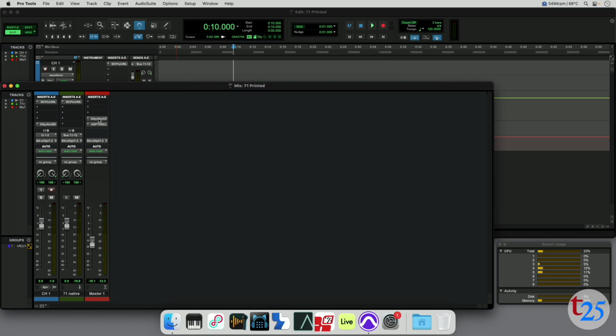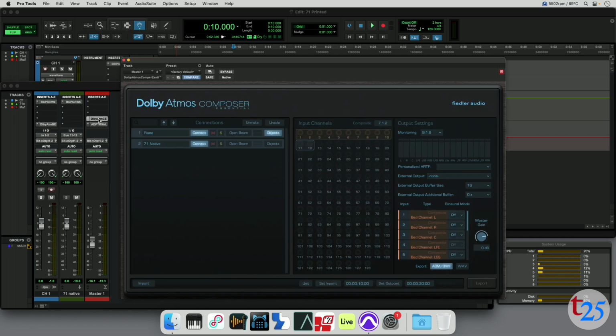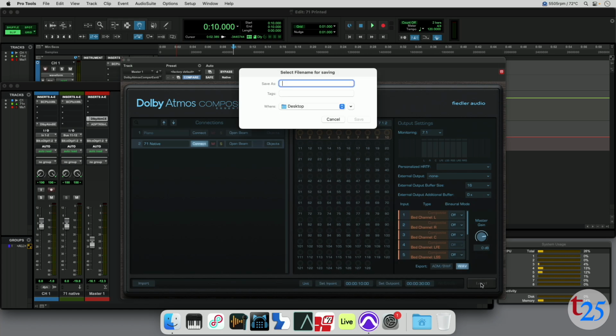Continuing on with the same session, we'll make some changes in the Composer plugin. We'll change the output config to 7.1. We'll disconnect our piano Beam. We'll change our export files for WAV only, set some in and out times, and choose Export. We'll call this file Print.